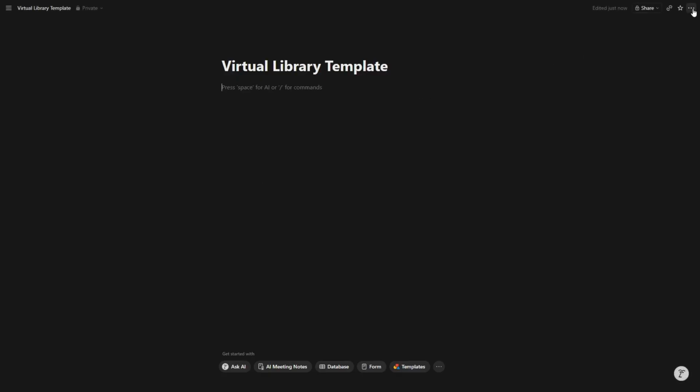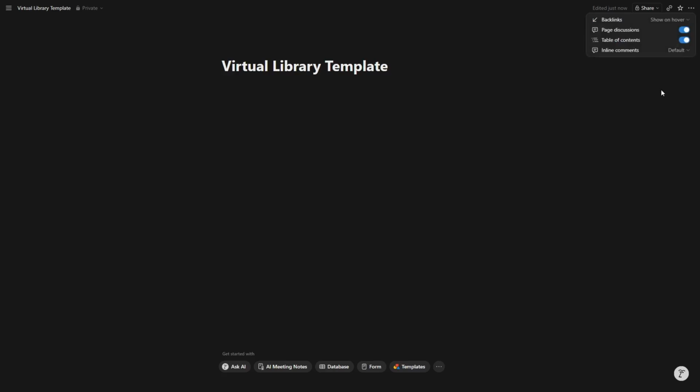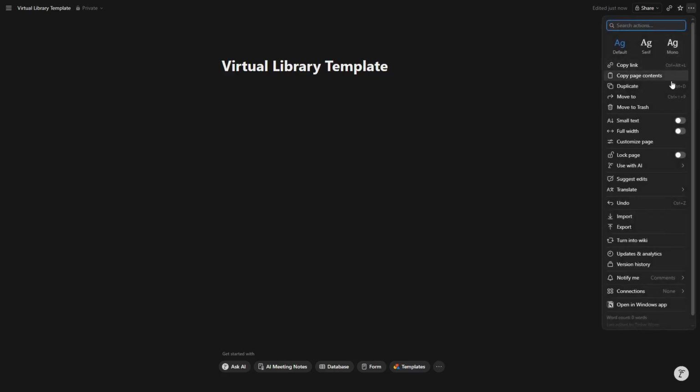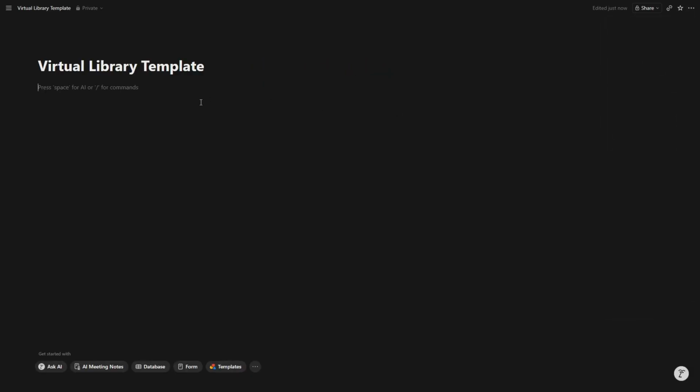And right off the bat, I'm going to go over here and change the settings. I personally despise the table of contents. If it's something you like, you can keep it on. I do not like it at all. And the second thing I'm going to do is make it full width. Just makes the information easier to see.